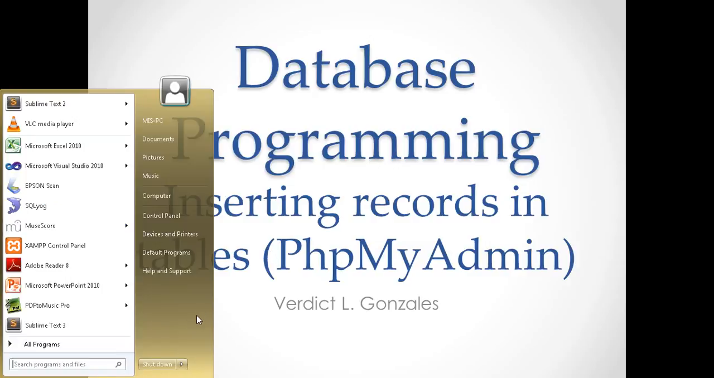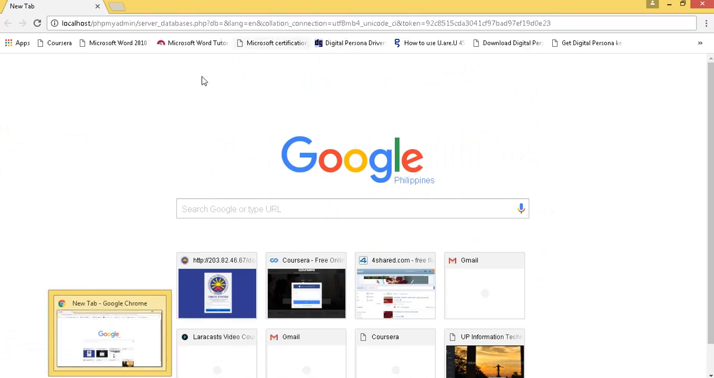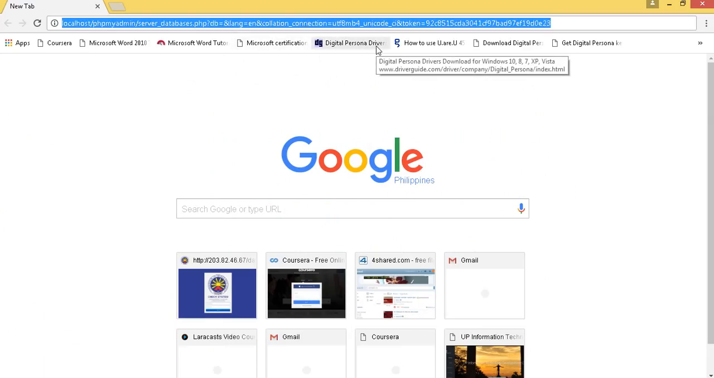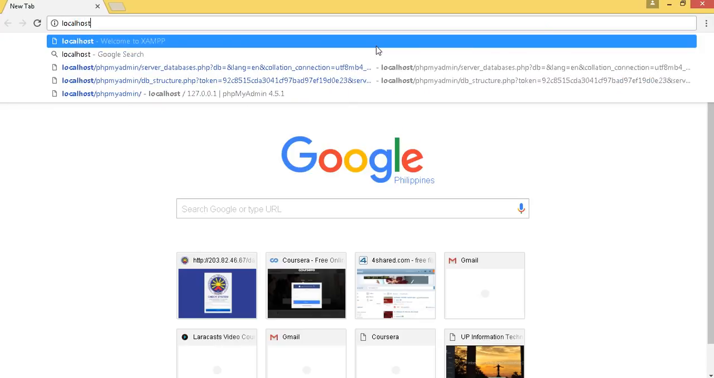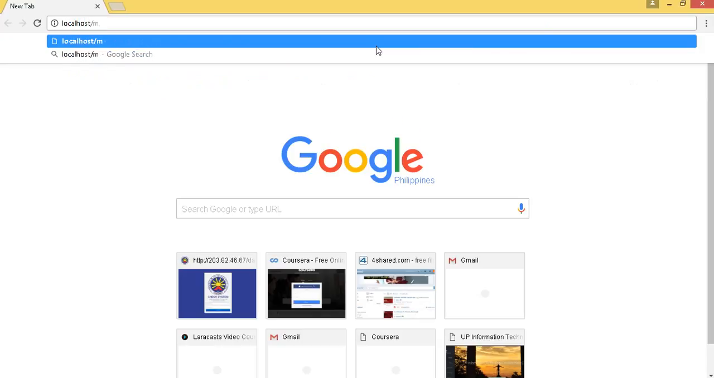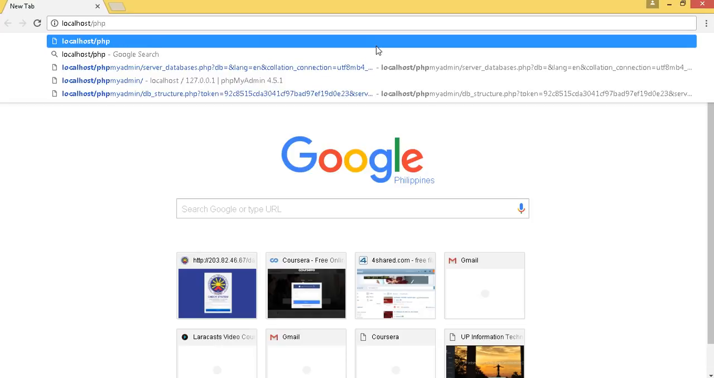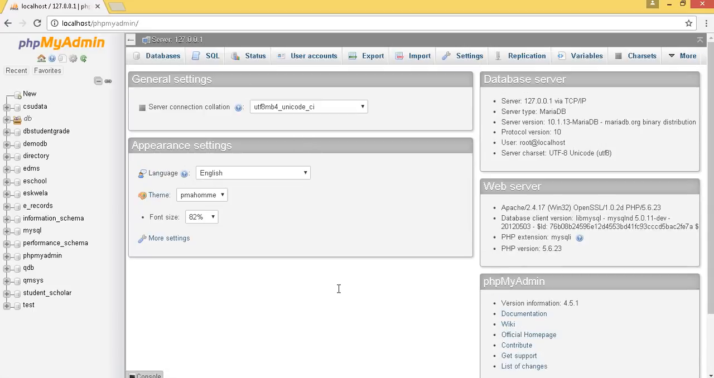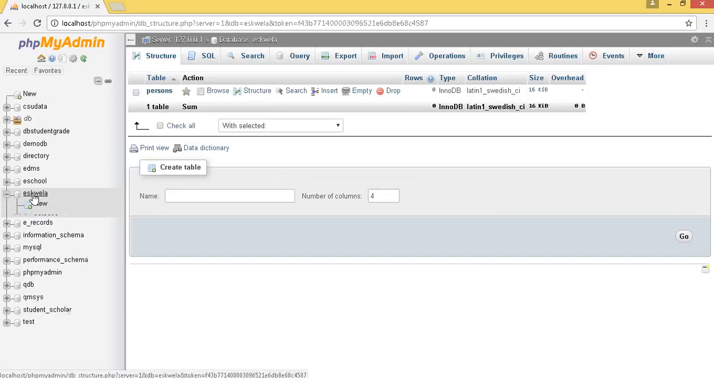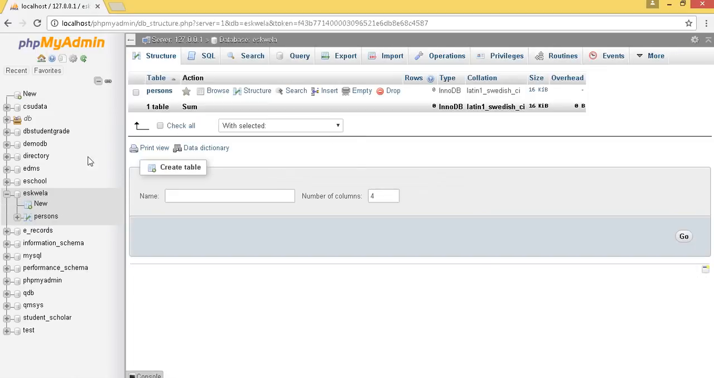On the web server again, let's try to open up localhost and then access phpMyAdmin, so that it will automatically open the interface for phpMyAdmin. Then select our database, eSqlA or Esquela, and we can now see here the table persons.